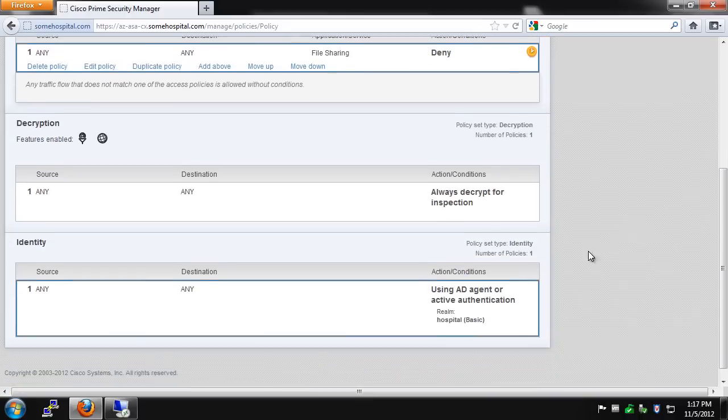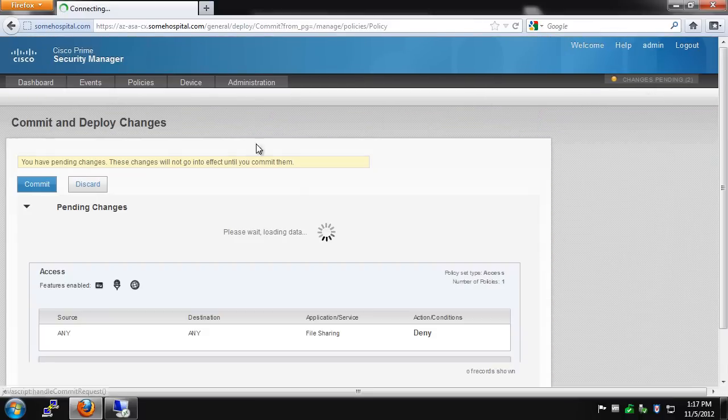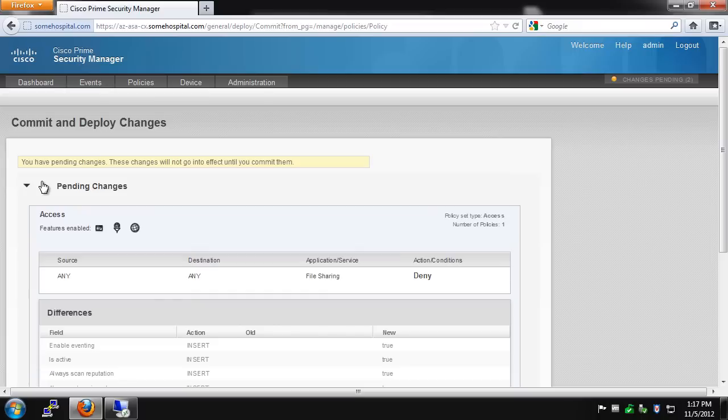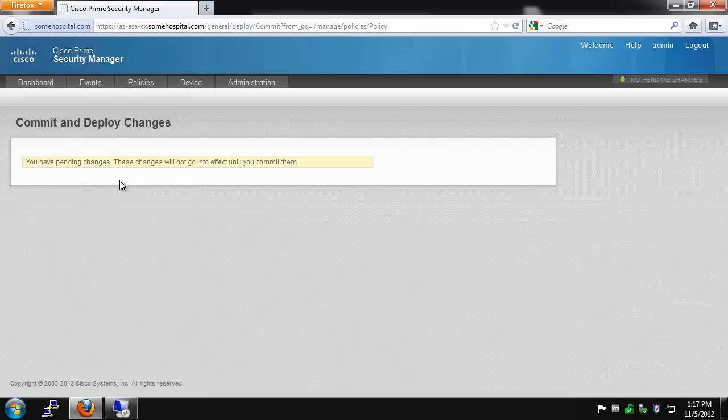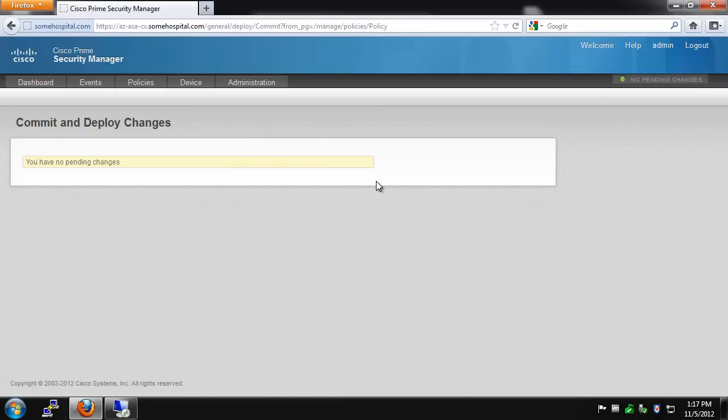The yellow icon indicates that a change is pending. We'll commit the change in order to make it take effect. Then I'll return to the event viewer for the next test.